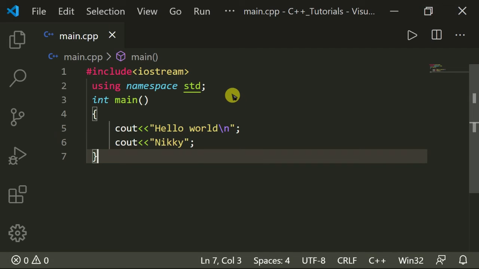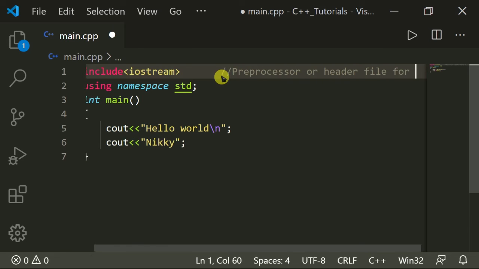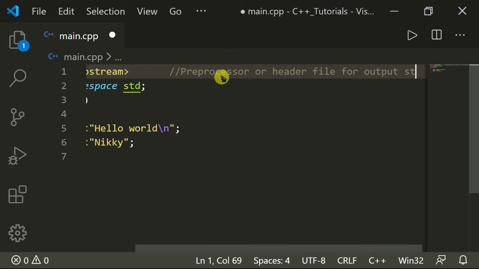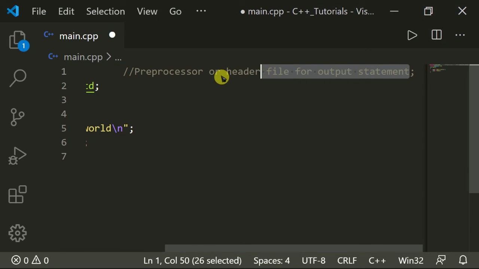Okay, so now let me explain what is inside the program and how it works. Let me tell you all the elements in the program. That is called our header file, the preprocessor or header file for the output statement. So that is our preprocessor or the header file for the output statement.